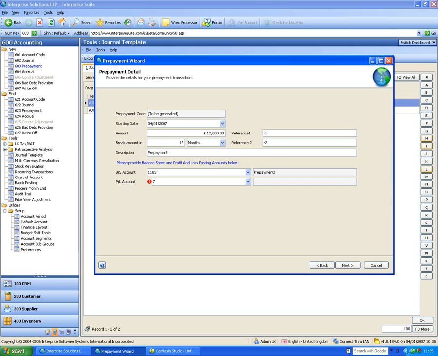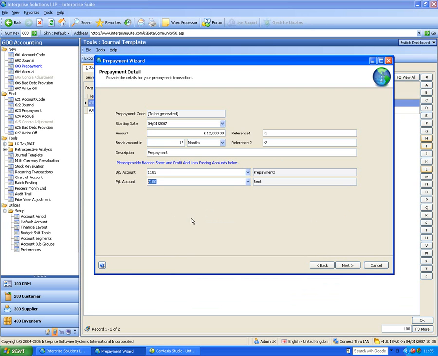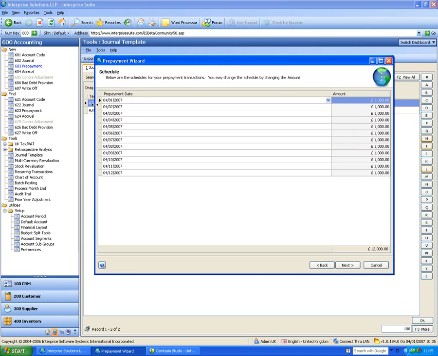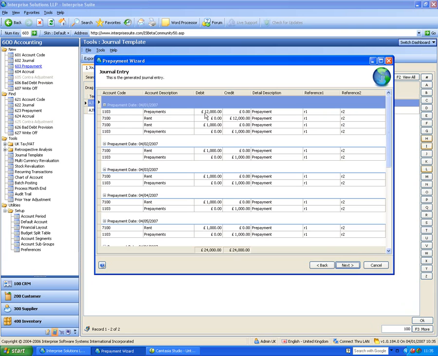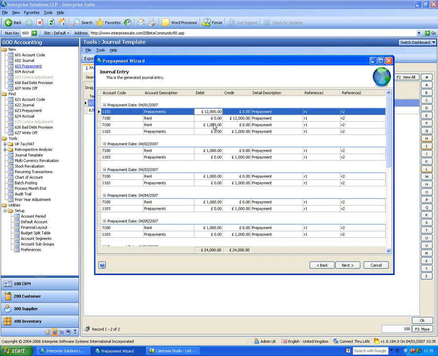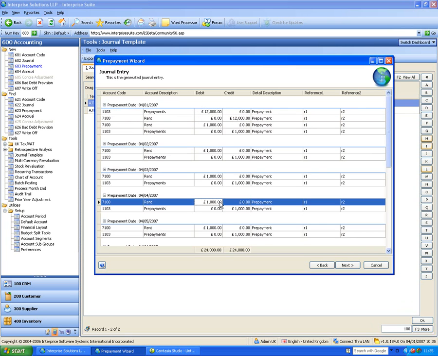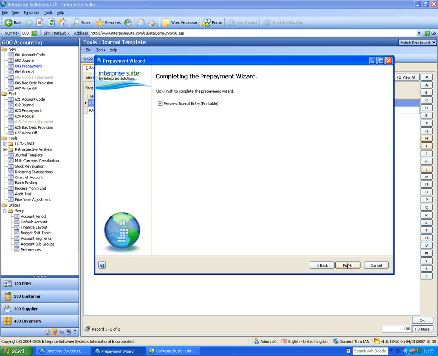Okay, so I know it's 7 something. It's not rent income, it's actual rent. There you go. Okay, so that's the nominal code. That's the prepayment nominal code in the balance sheet, and that's the actual rent profit and loss code. So what it's going to do is split that £12,000 into each period, each month, and then it's going to do a journal to take £12,000 off the rent profit and loss code and stick it into prepayments on the balance sheet, and then it's going to drop £1,000 per month onto the profit and loss for me. And that's it, done.